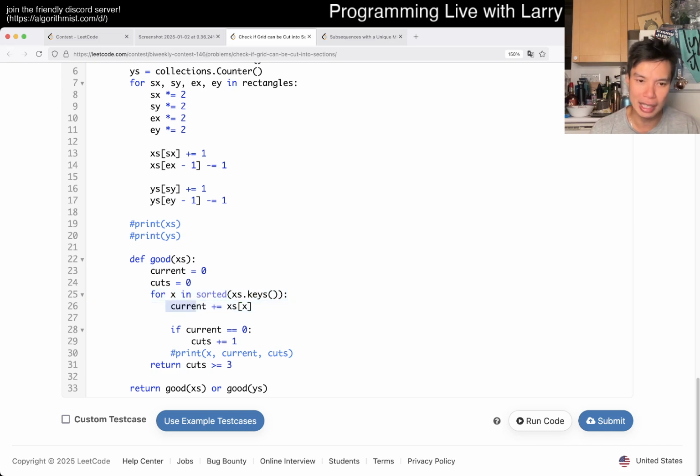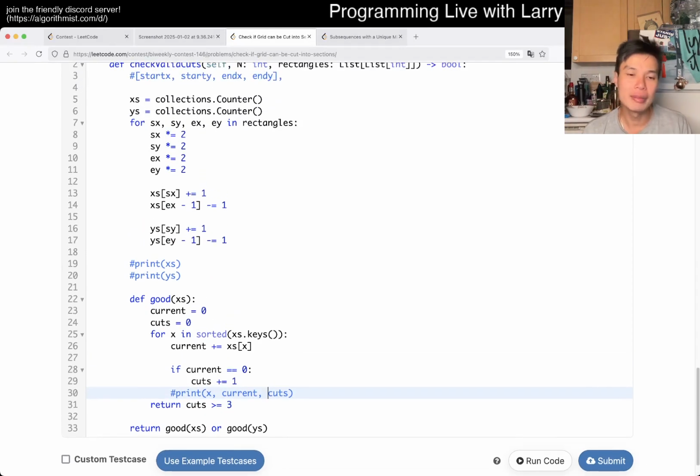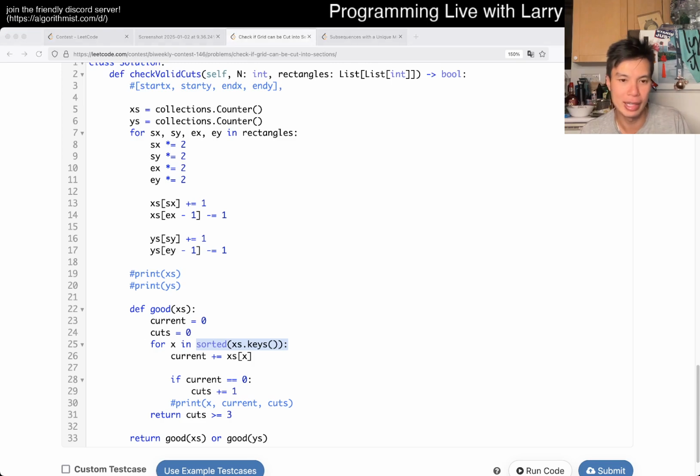If it's currently 0, that means that we can make a cut here. Notice that I actually check for a number of cuts greater than or equal to 3. The reason is that I allow a cut at the very end, after all the things, so I count that as a cut, and in this case, add an extra cut to allow for that. This is going to be dominated by the sorting, so it's going to be n log n. You can see everything on screen in the code, so it's pretty tight, and that's all I have for this one.